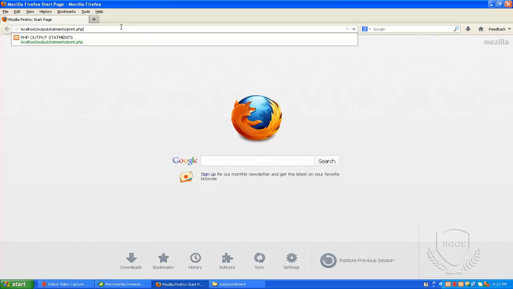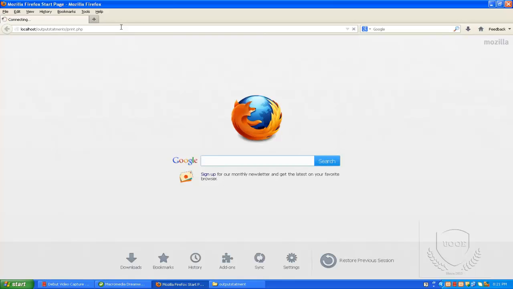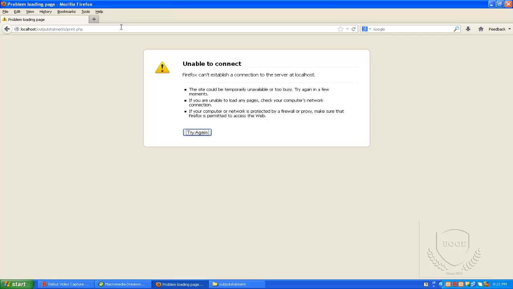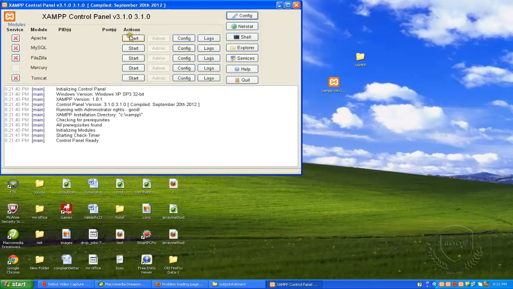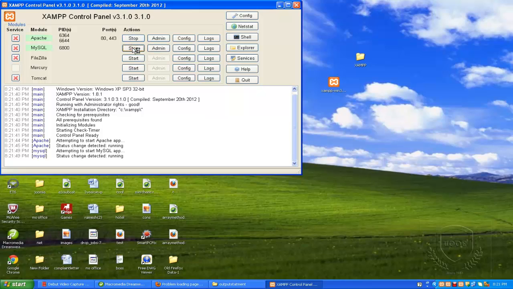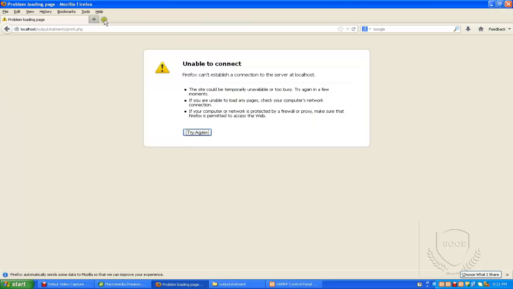If I try to run this file, it will not run because the server is not started. It will show unable to connect. So first of all, to run a PHP file we have to start our services. This is my XAMPP control panel, and here I have to click on start, and also start MySQL. So now I can run this file.